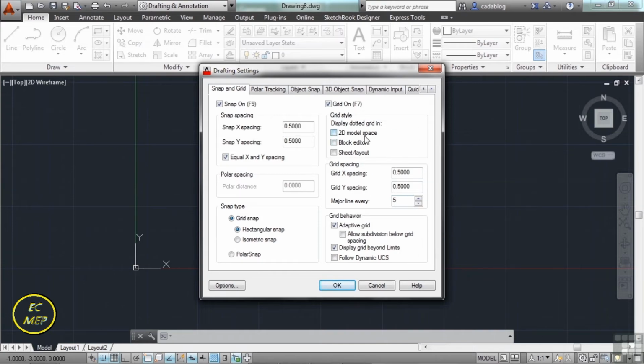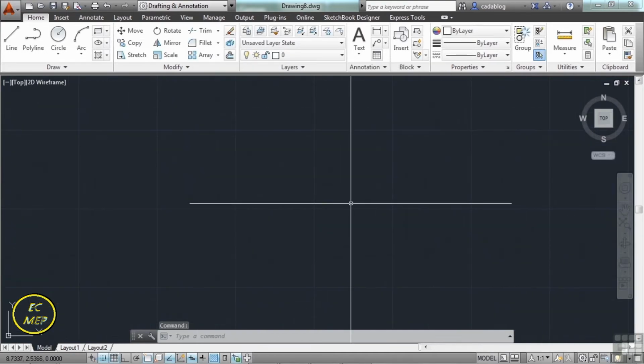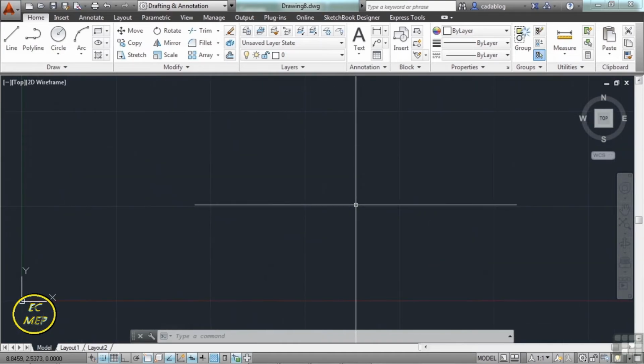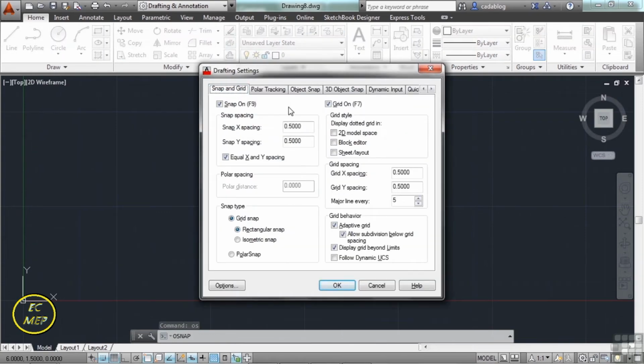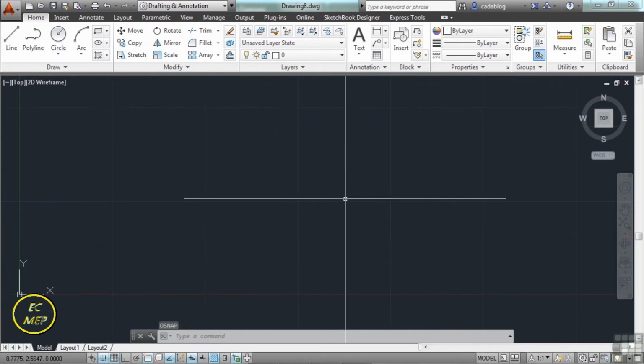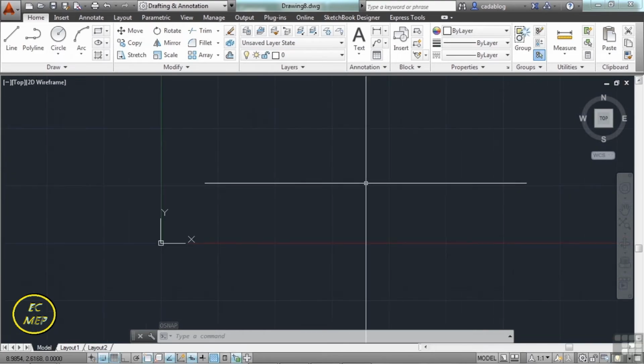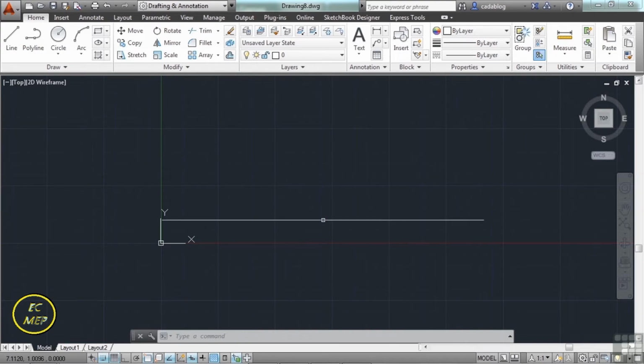Now you can change these to show where they're being displayed or where they're not: in 2D model space, 3D model space, block editor, etc. You can also change it to subdivide below your grid. You can follow the dynamic UCS or not. So as you see here, as I zoom in and out, it keeps redrawing the grid with those settings. If you go back to your drafting settings window and you uncheck this box right here, the adaptive grid, it won't adapt anymore. As you zoom in and out, it stays at the size you've told it to, which is very useful from time to time.